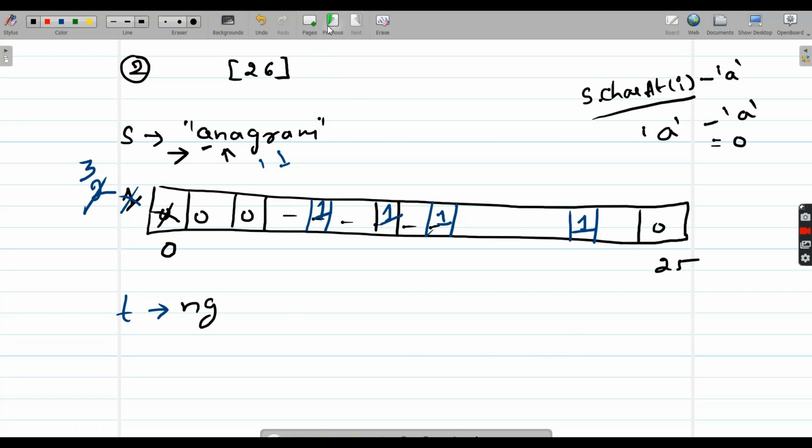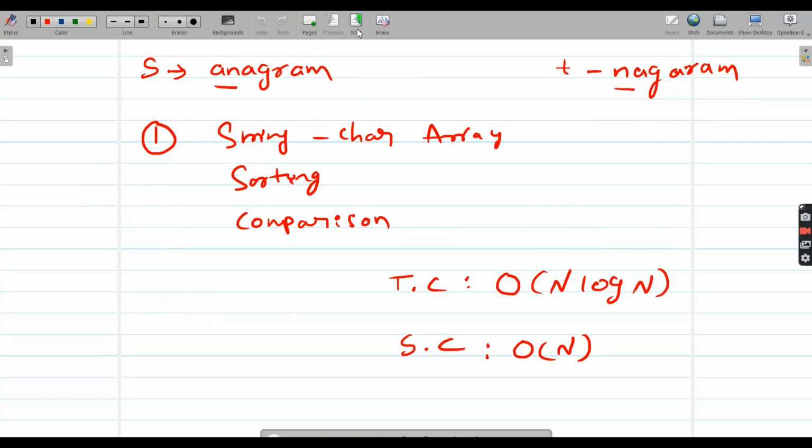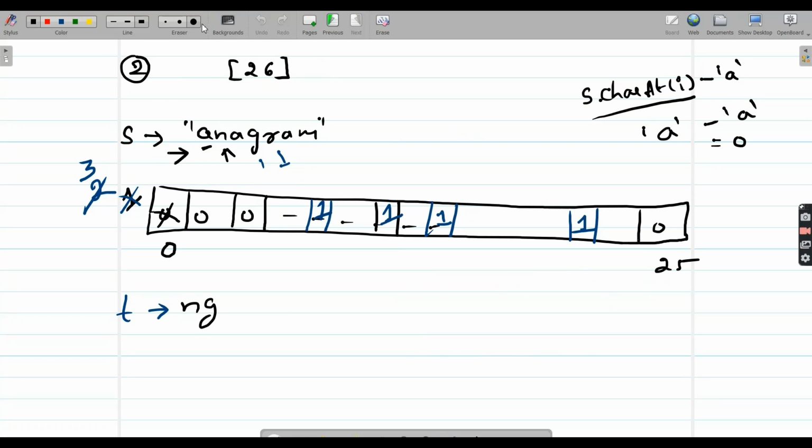Nagram, sorry, Nagram. Okay, what I'm going to do here is I'm going to iterate through this string also. Okay, starting from n and n. Okay, so I will look whether this n value is non-zero or not.